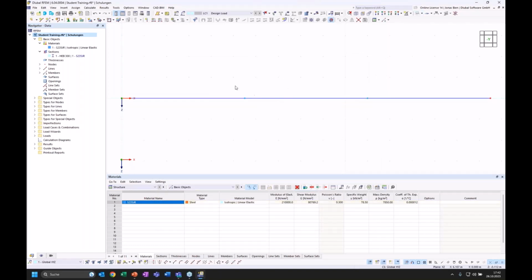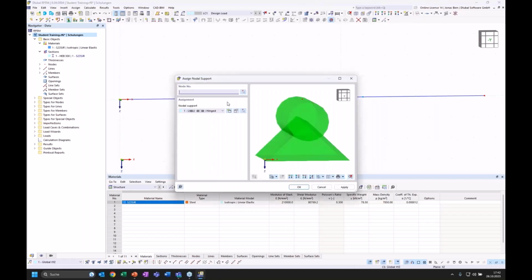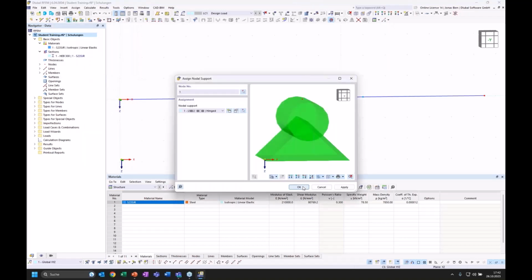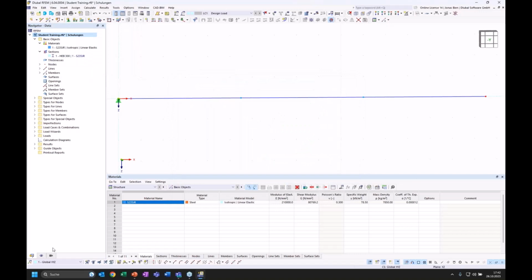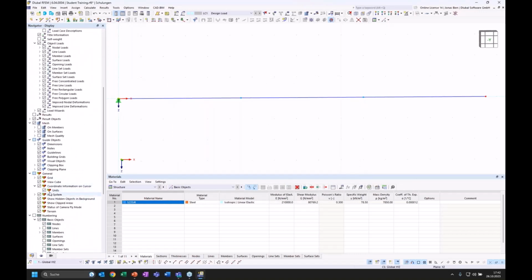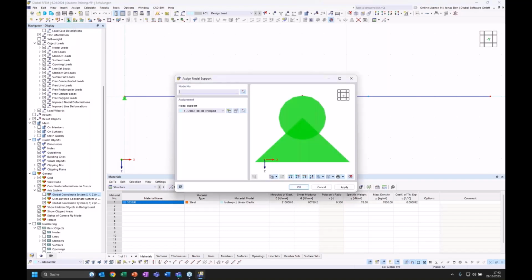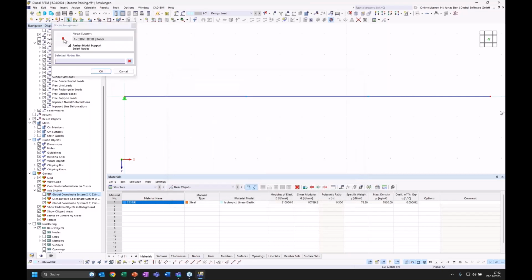I will switch to the draw wire view, so you can better see this. And then I introduce supports at the beginning of the beam. Wait, let me just get rid of the coordinate axis system and the origin, so we can better see what's going on here. And then the second support is a sliding support in X direction. So that would be this one. And I assign it to the end node of my beam.